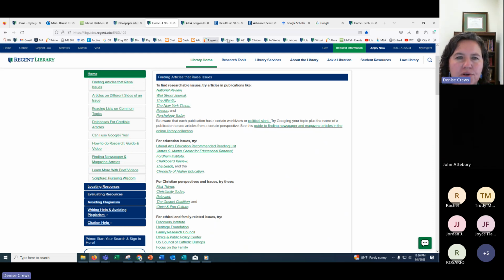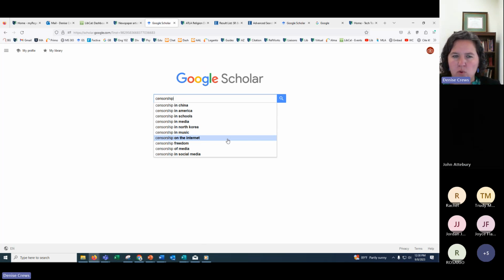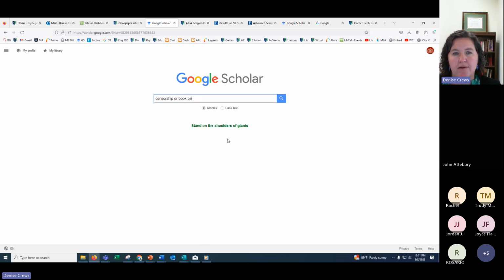And then the last thing I want to show you real quick is Google Scholar. So what if you're stumped over at Primo and the databases, you're not finding as much as you'd like? I recommend going to Google Scholar, and you can put in more terms here, usually censorship or book ban or book selection or age appropriate books for children and the school district.